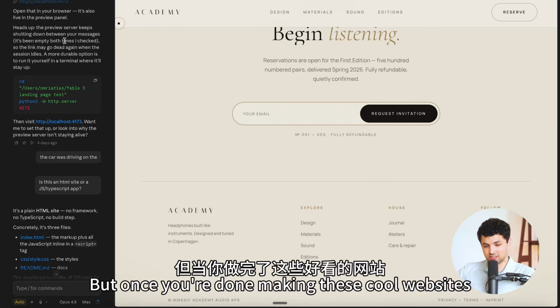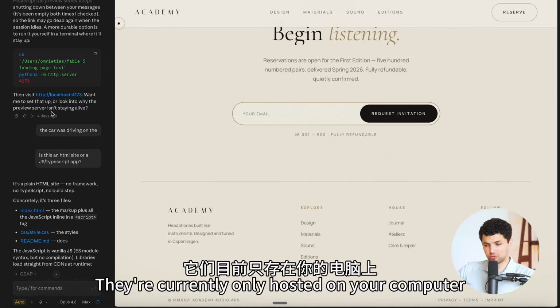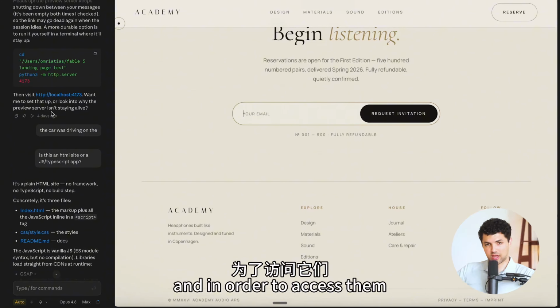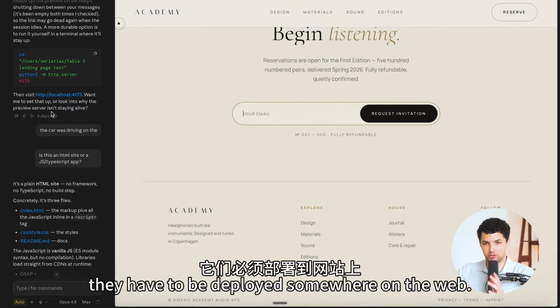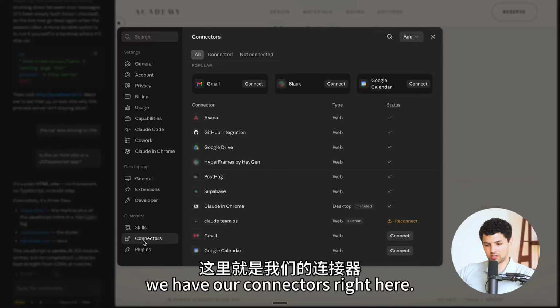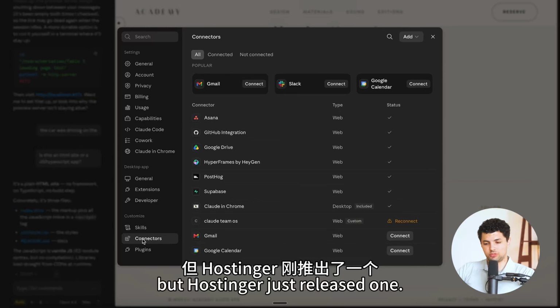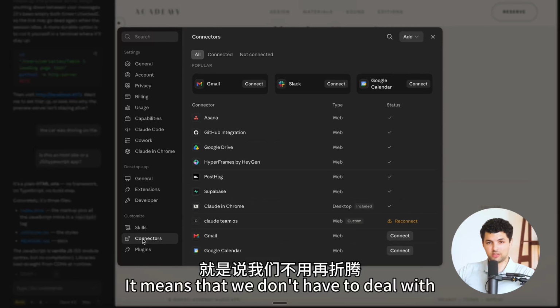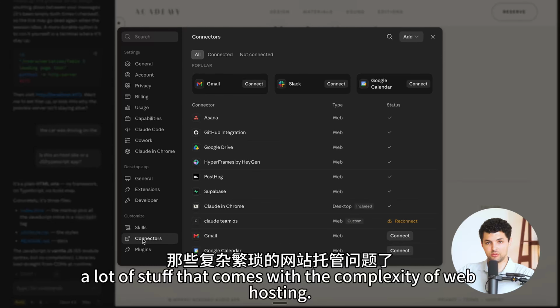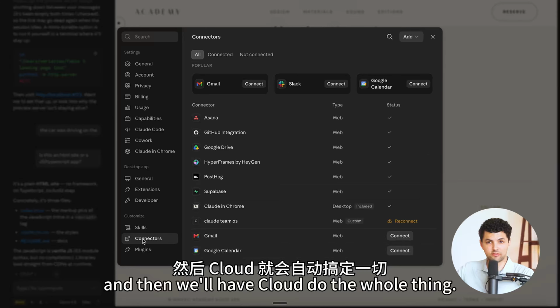But once you're done making these cool websites, the issue is nobody can actually access them. They're currently only hosted on your computer, and in order to access them, they have to be deployed somewhere on the web. That's where Hostinger comes in. Like I talked about earlier, we have our connectors right here. Connectors and MCPs are pretty much the same thing, but Hostinger just released one. And what does that mean? It means that we don't have to deal with a lot of the complexity of web hosting. We can just connect Hostinger to Claude, and then have Claude do the whole thing.